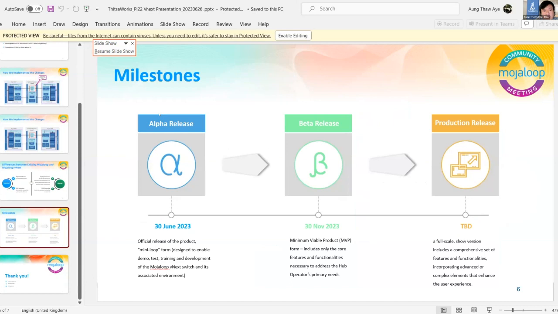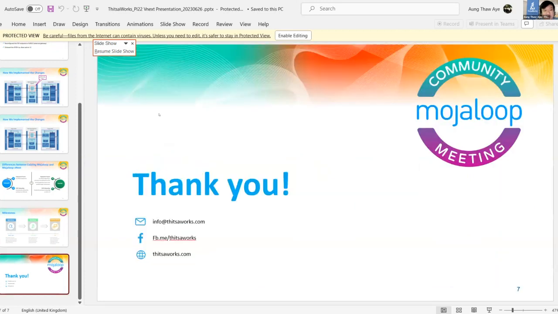For us, we already tried this alpha version in our existing hub, and at the end of November, or somewhere around November, we are targeted to release the MVP version, and then maybe sometime next year we are targeted to release the production version. So this is our experience with vNext. That's all. Thank you.